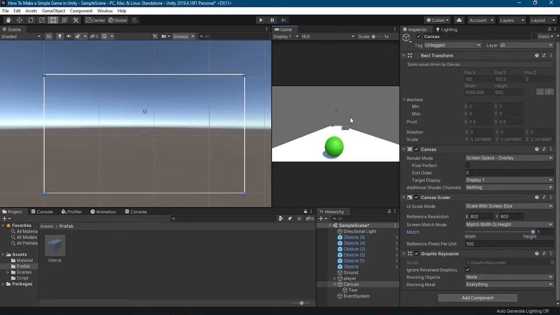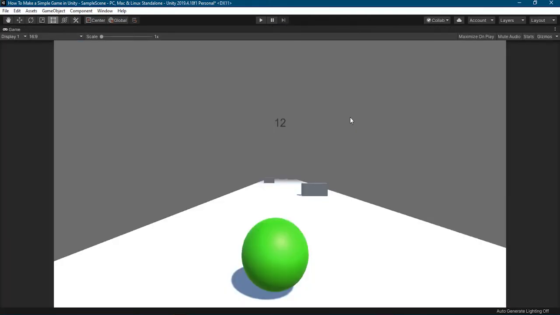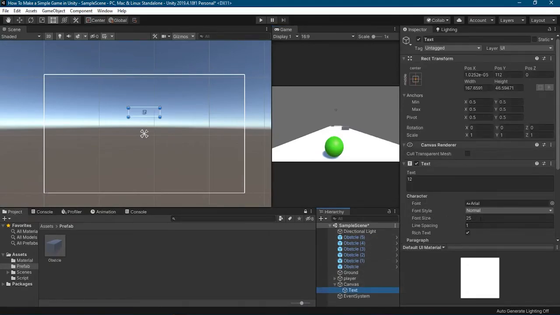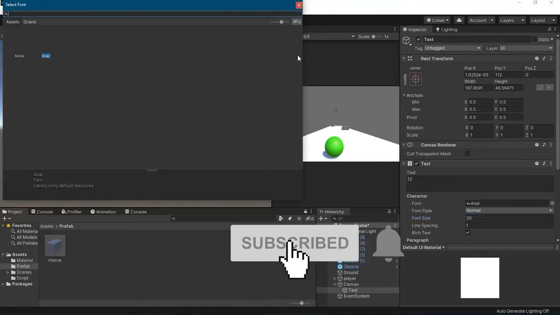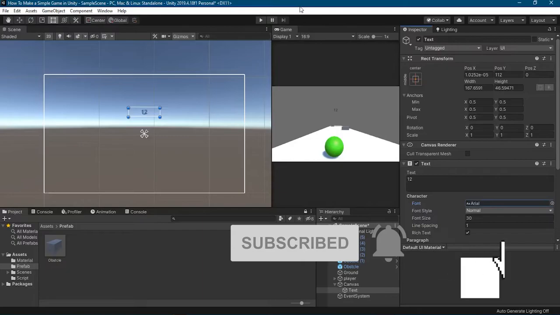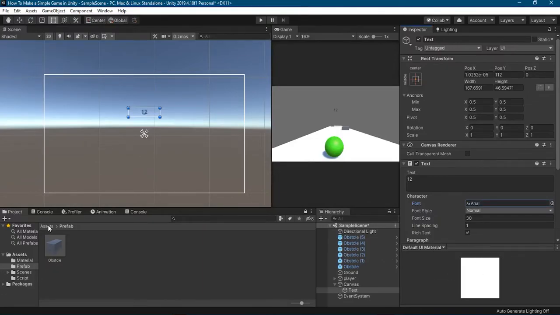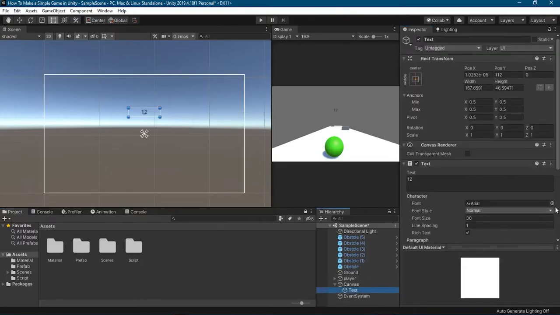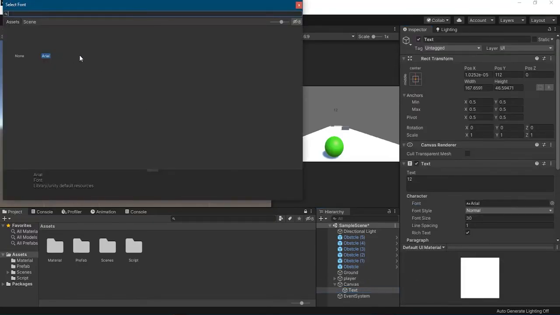So let's give it another try. That's much better. And we need to bump the font size a little bit, say 30, and you can change the font from here to whatever font you want. If you want to add more fonts, you can download them and add them right here, and then click on the text and select them from here.